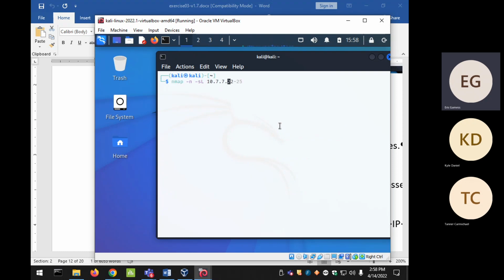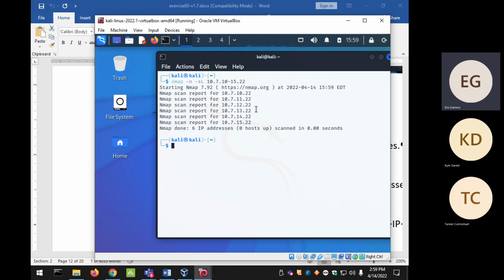For example, I can do, for example, 10 to 15. So look, the first byte is always 10. The second byte is always 7. The third byte is a range between 10 and 15, and the last byte is always 22. So here I will have 6 IP addresses, and the third byte will vary between 10 and 15. So look at 10.7.10.22, 10.7.11.22, up to 10.7.15.22.